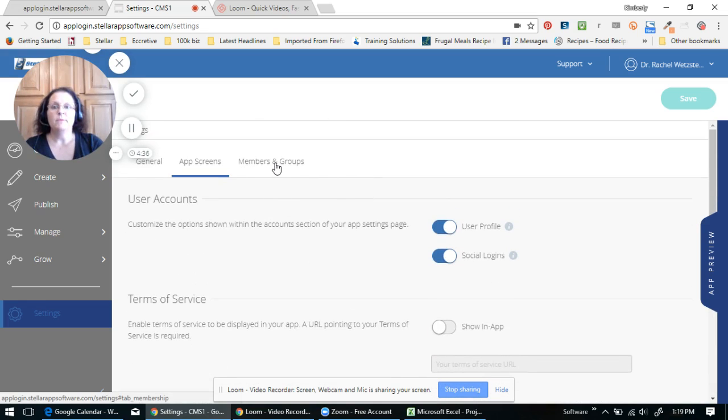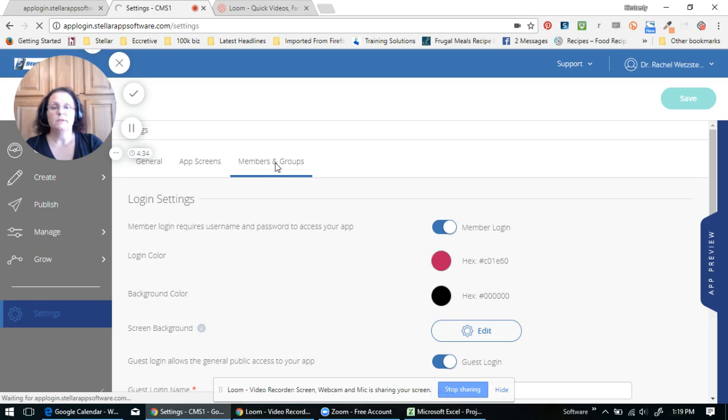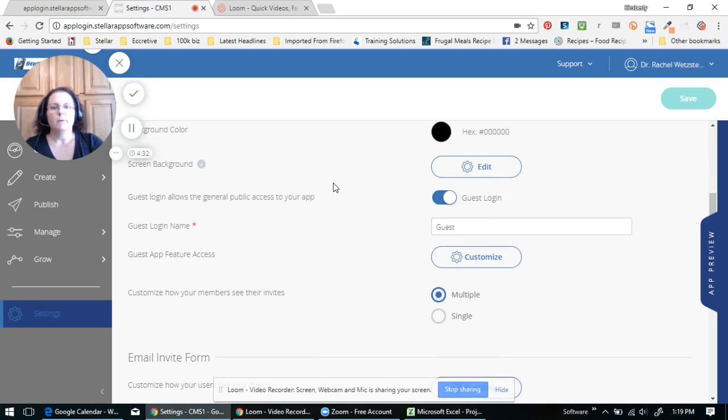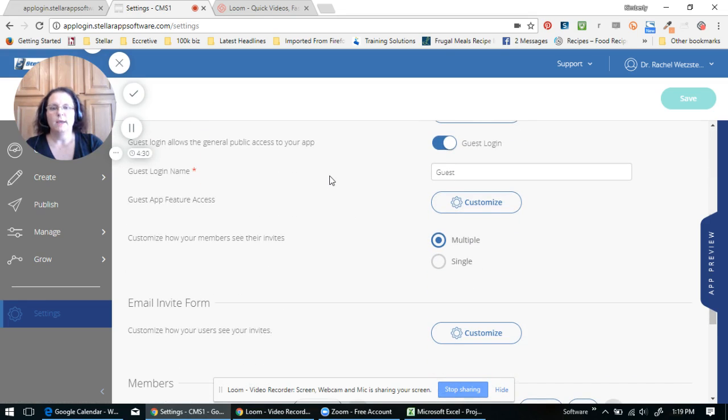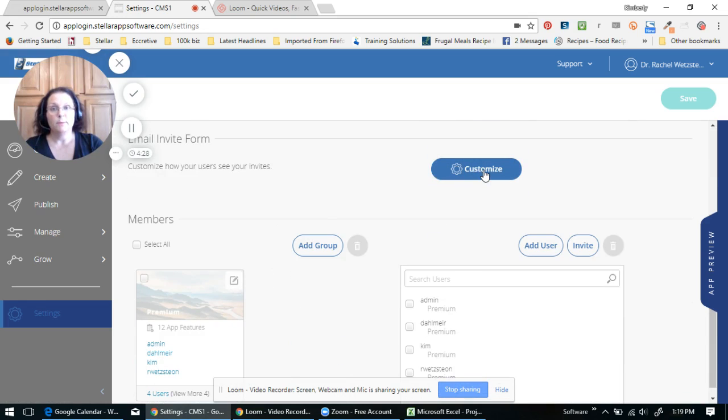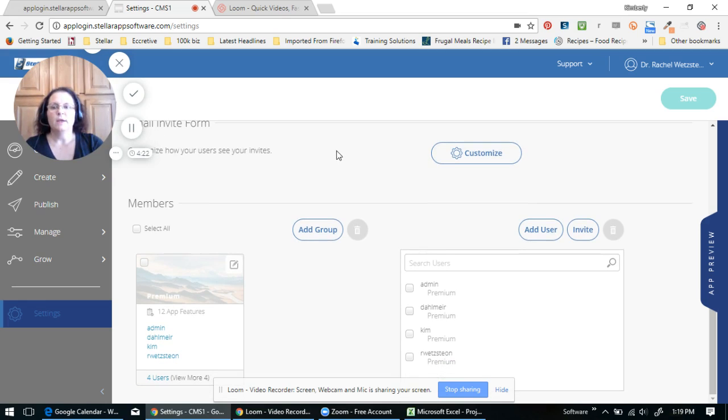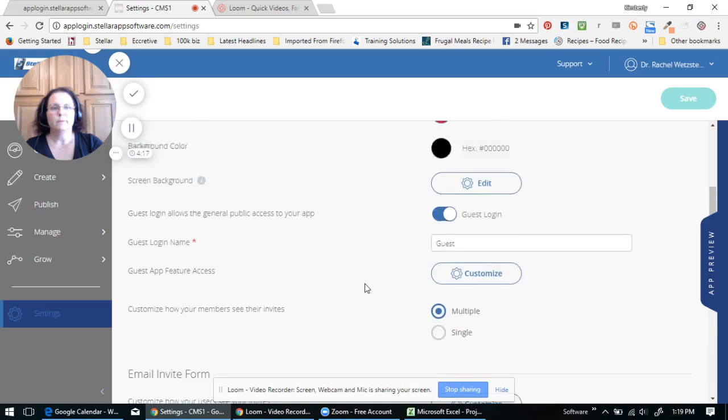If you have an app that has memberships or groups, this is where you manage that. You would come in here and you can customize the email people receive when they sign up for your different membership levels. And you can also create groups in this particular section.